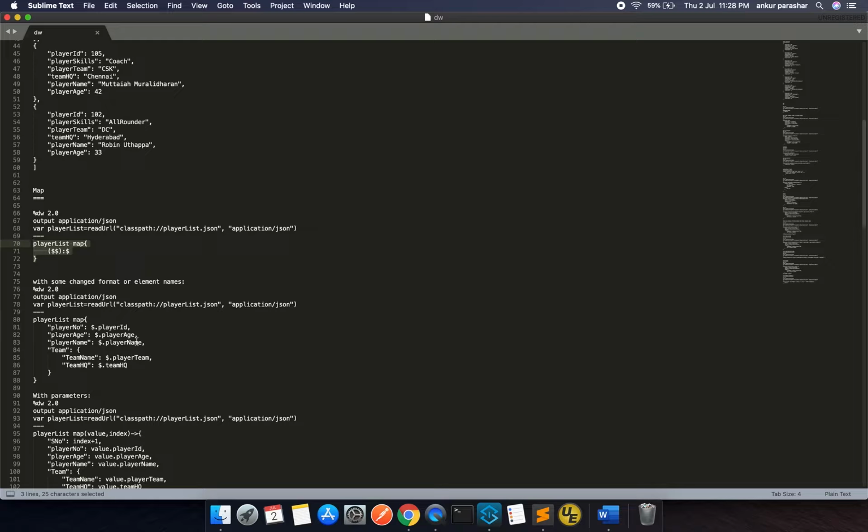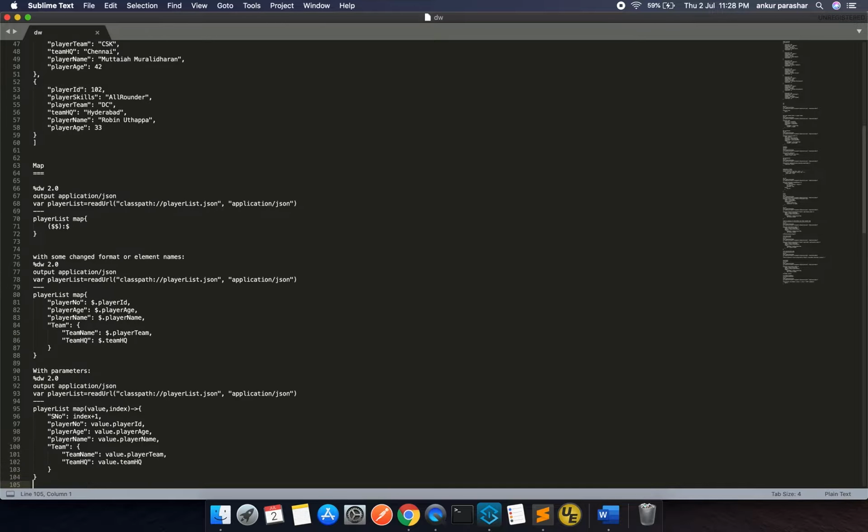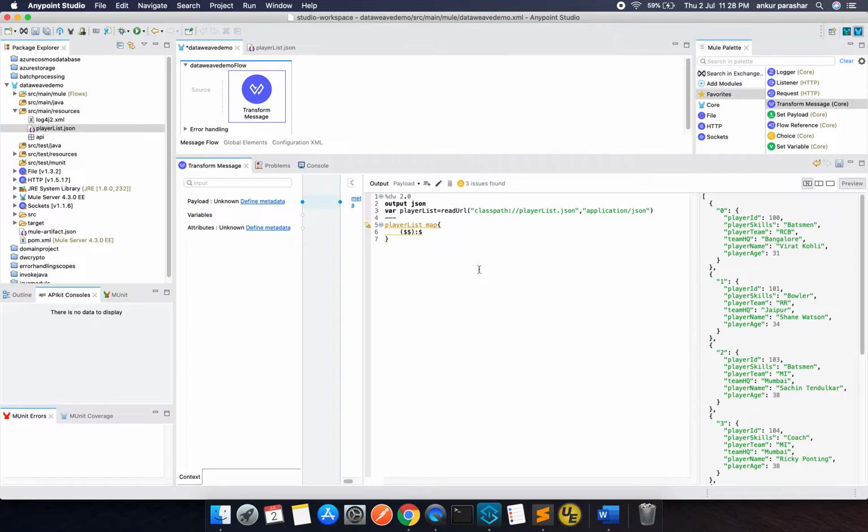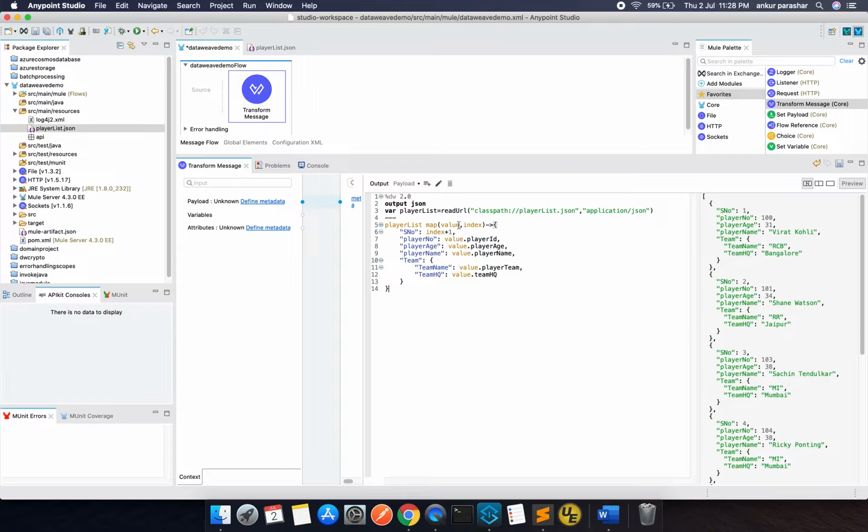So let me go to this one, not this one. Let me go to the other one. I will come back to this example. So you can also specify parameters to that. Okay, so the first parameter will be value, another will be the index. Serial number I have created intentionally. So serial number was the same as dollar dollar within brackets as in the previous example.